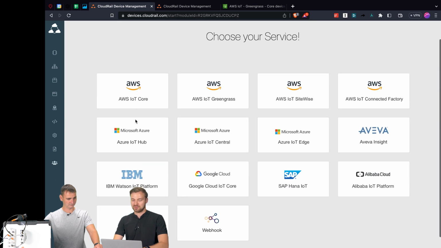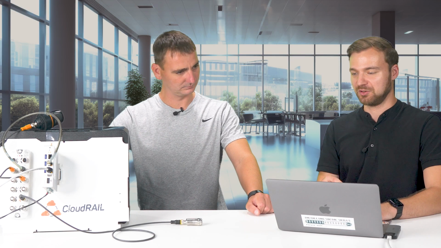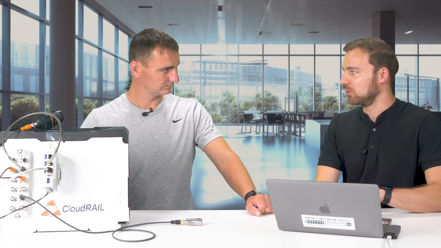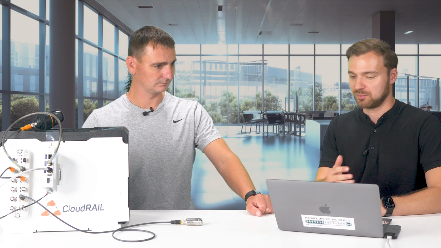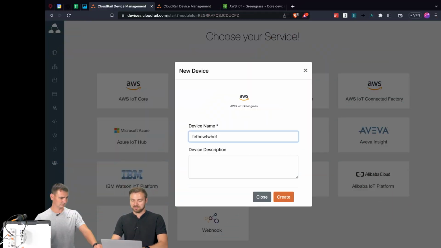Go next. Now, instead of selecting IoT Core directly, we now choose IoT Greengrass. Okay. This will ensure that we're not directly sending it into the cloud, but we're sending it to the MQTT broker that's coming with Greengrass, or that we have just deployed as a component. Now we give this a name and we hit create.